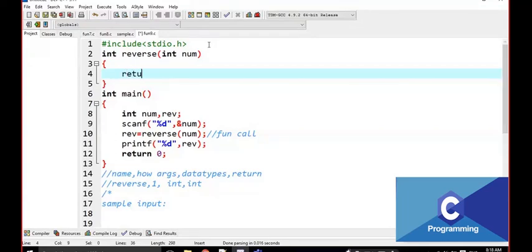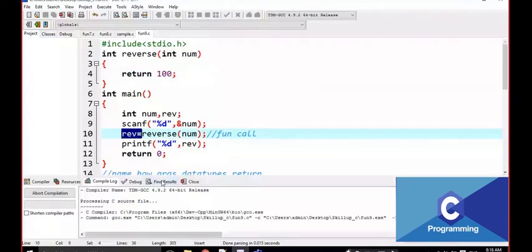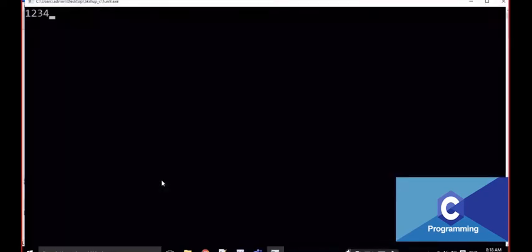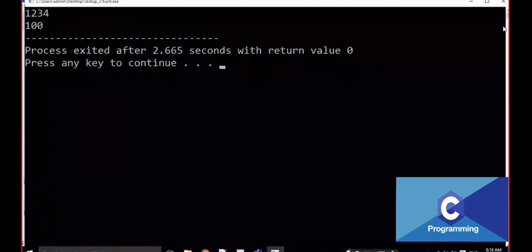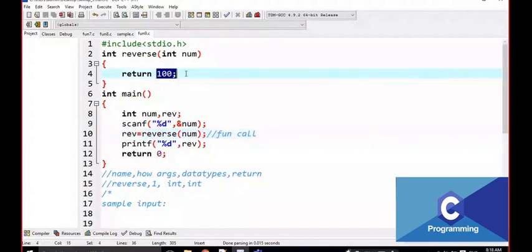We have to check every time whether the function is working perfectly or not. I'm writing here return 100, to check whether the syntax is perfect or not. That means if I'm calling the function, it is going to return 100. That means the REV value is going to be 100. Whatever the value we are passing here, the result is 100. That means the function is working perfectly. Here I am returning the 100, for example. I am checking whether it is working perfectly or not.